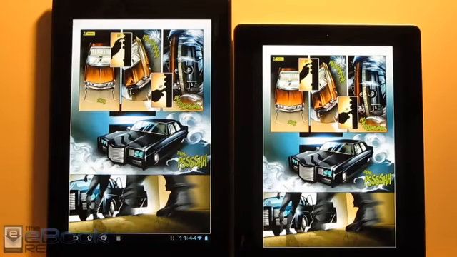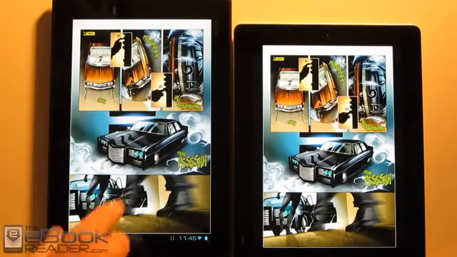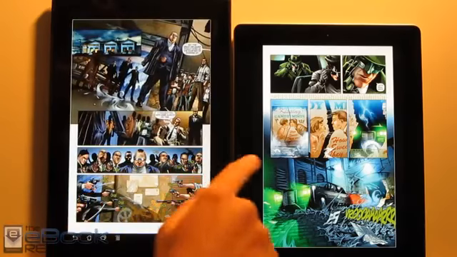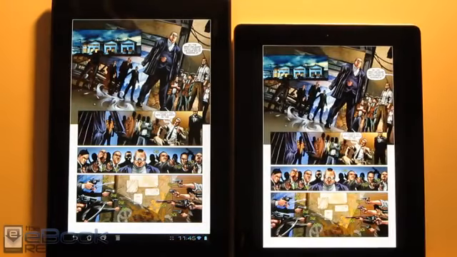Alright, so here we go. Definitely clearer on the iPad. I don't know if you're going to be able to see this in person or on the camera. It's more of an in-person type of thing. I want to see what some of the text balloons look like. So yeah, the text is just a little bit clearer on the iPad.